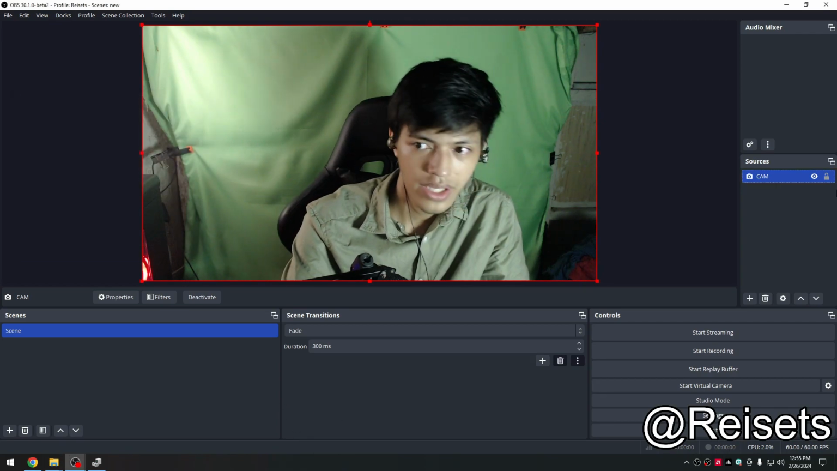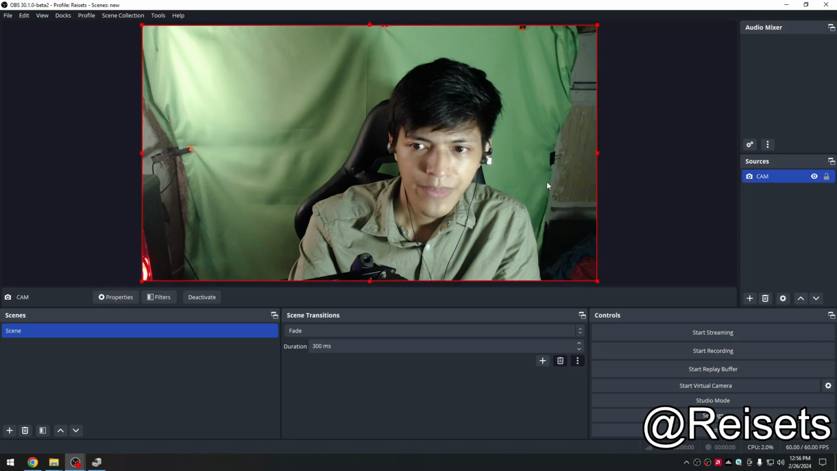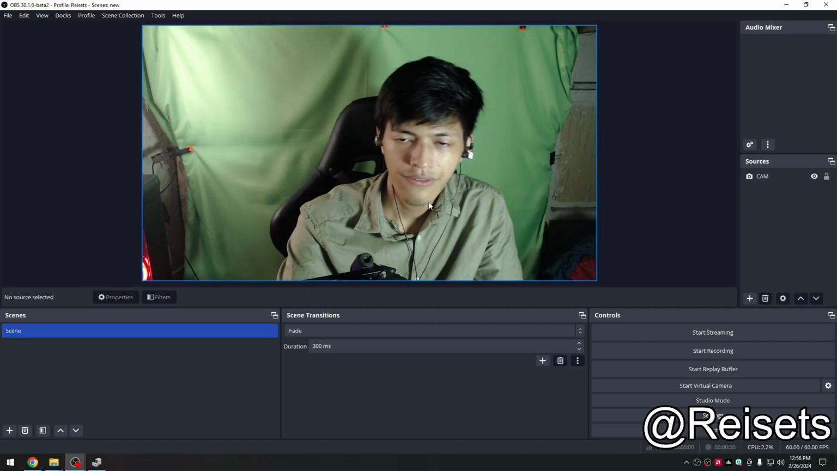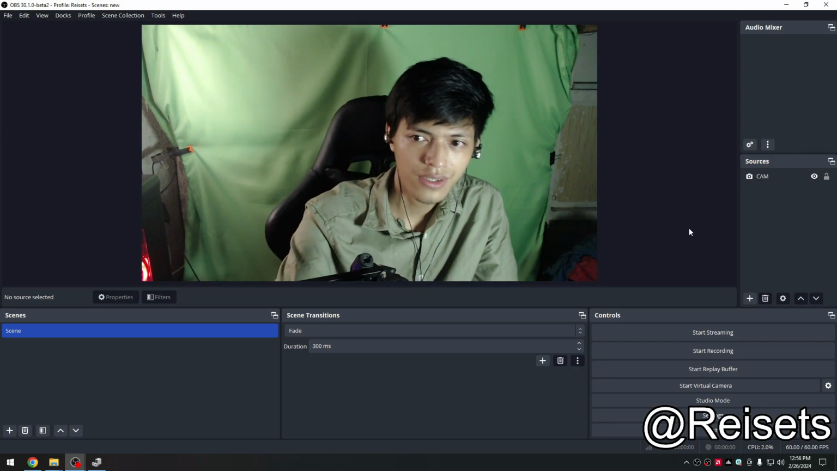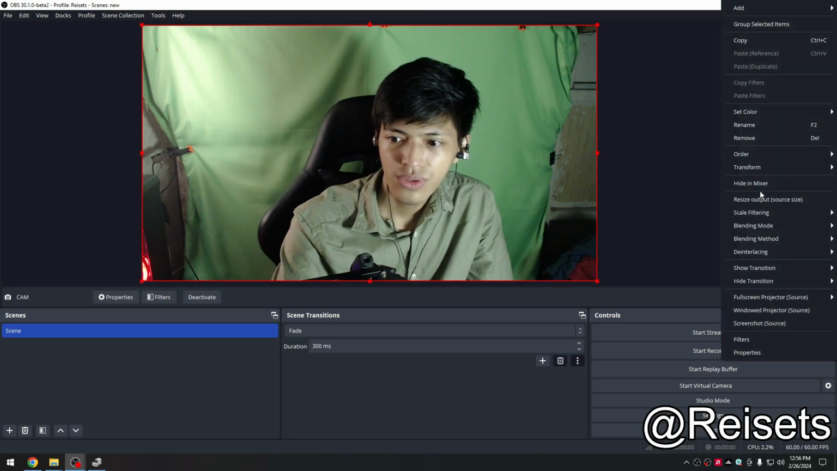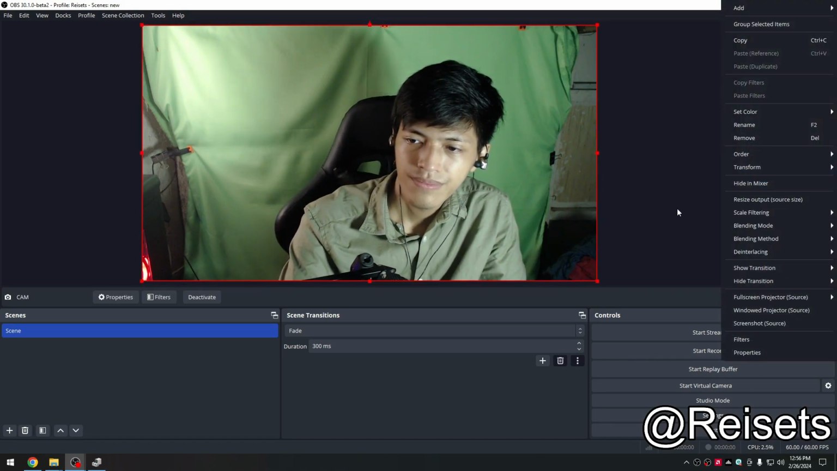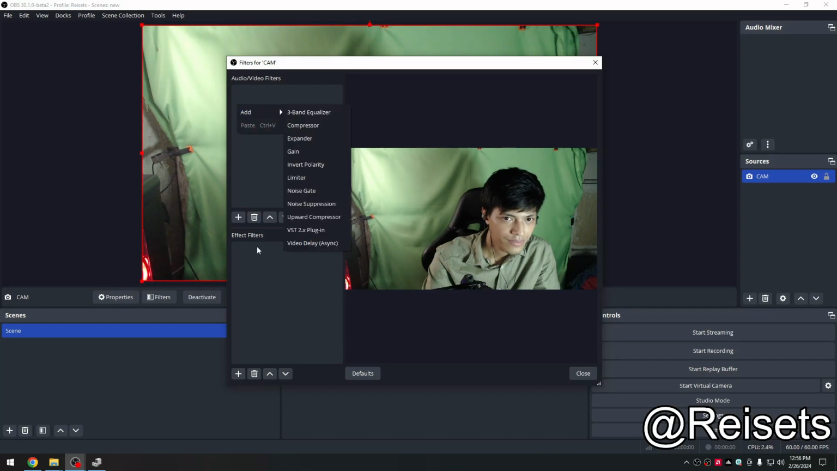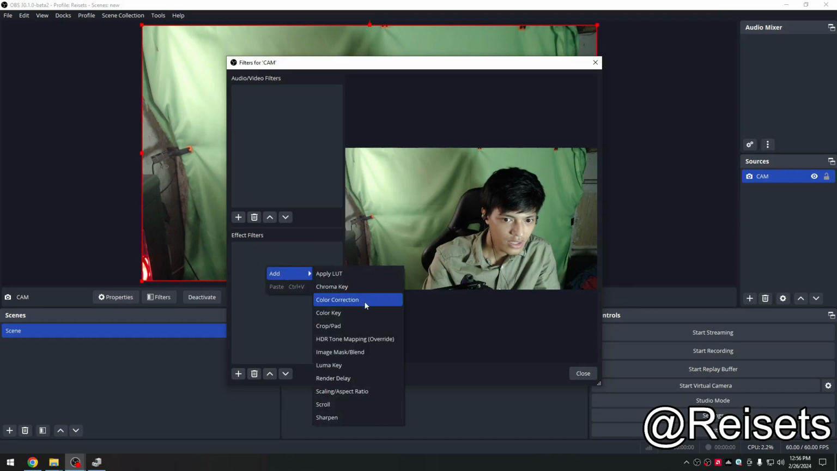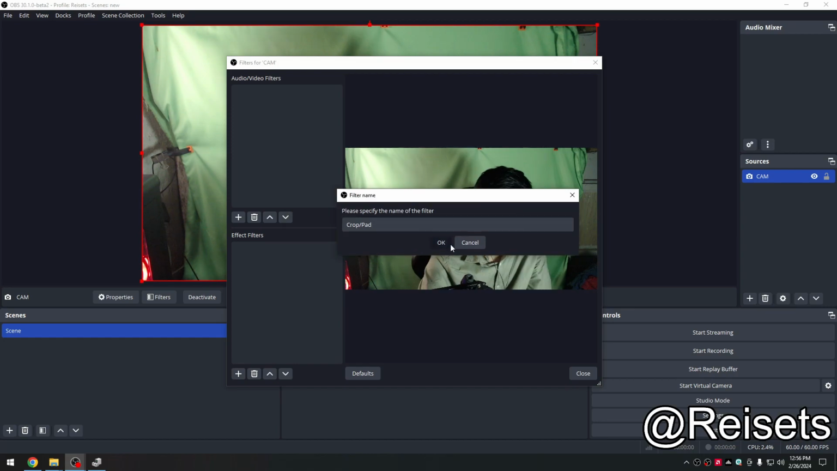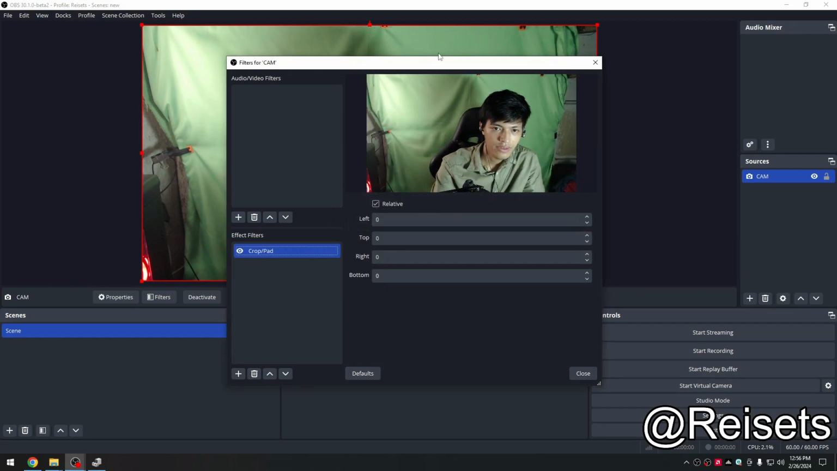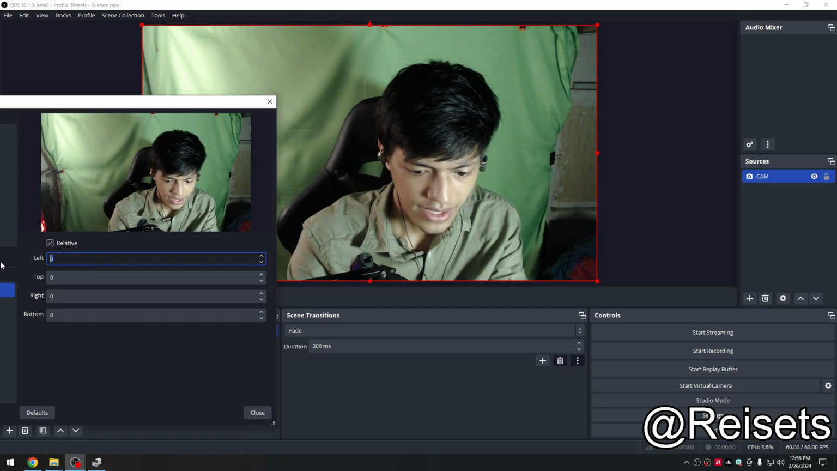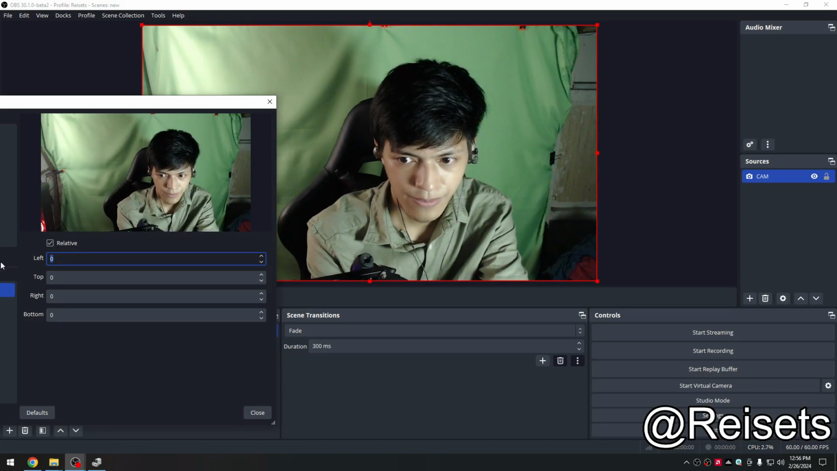Okay, and then after we have already set up the camera, we'll go ahead and adjust our cropping or the display of this camera on our OBS. There are two ways to do this. The first one is going to the camera properties. You can right click on the cam source and then go to filters, video, effect filters, then crop/pad. Let's add a crop/pad filter. This one you can adjust numerically.